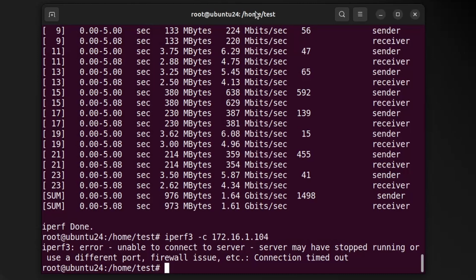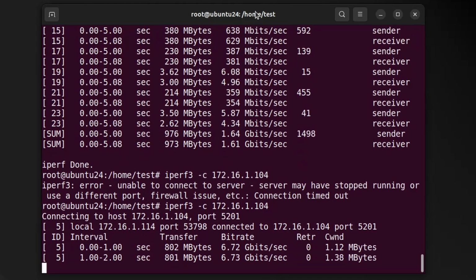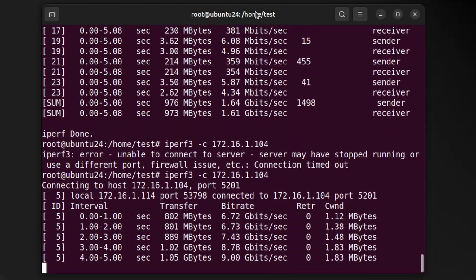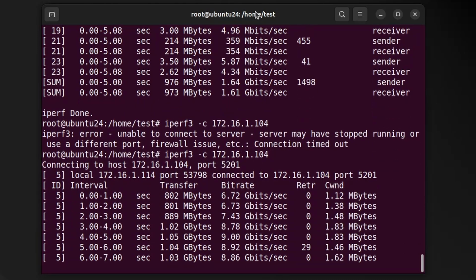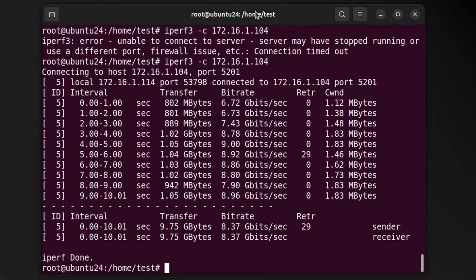Connection timed out, but let's do an up arrow and try to connect. And we can see that it connects, and the speed is really great here between the Ubuntu machine and the Windows server. So it's not throttling as much as the pfSense. That is great.